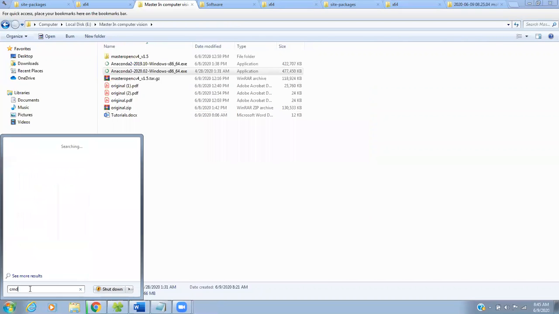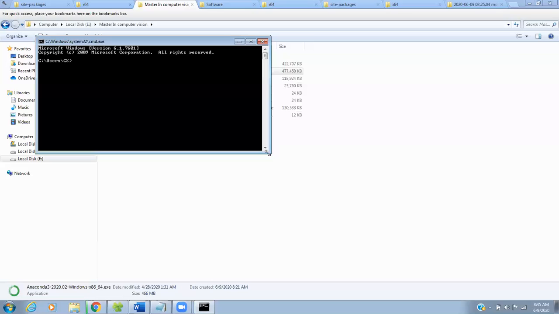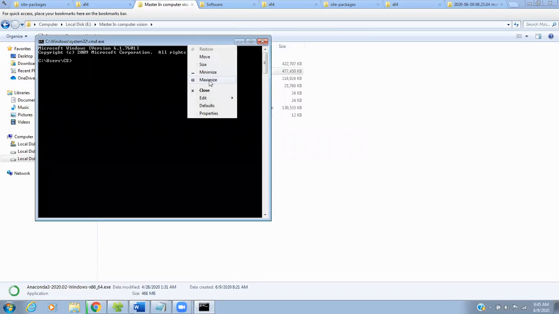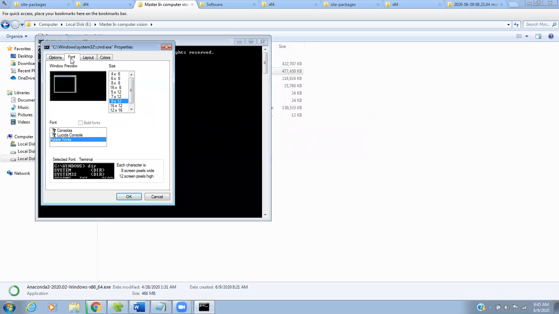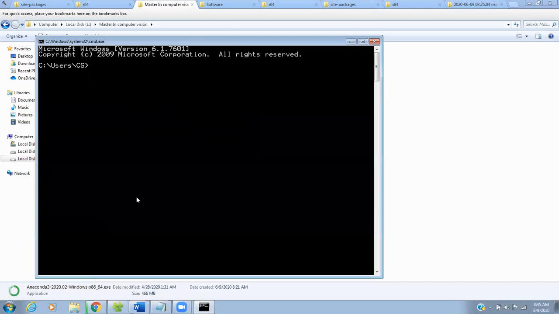I'm going to open the command prompt. I'll make the size a little bit bigger so you can see easily. So I'll write Jupyter notebook, and it will open.